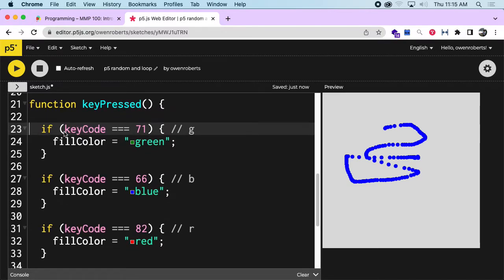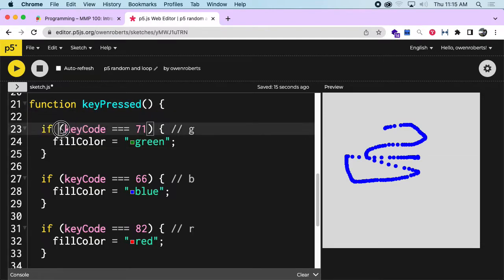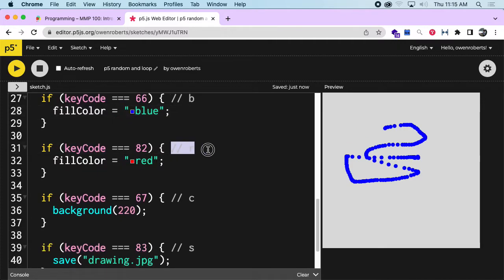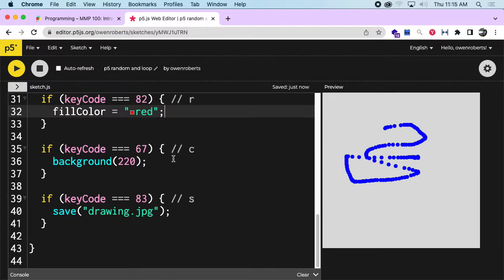I'm going to update these a little bit. But for now, if we press a key, we use this conditional statement to check which key it is. If it's G, we change the color to green. If it's B, we change the color to blue. If it's R, we change the color to red. Finally, if we hit the C key, we refresh the background, and if we hit the S key, we save an image. We're going to change a couple of these things using different types of variables.